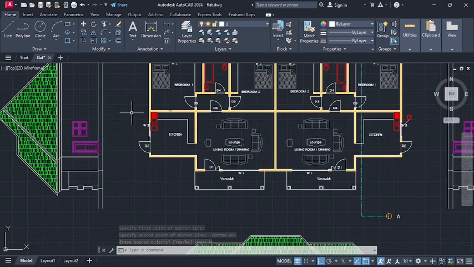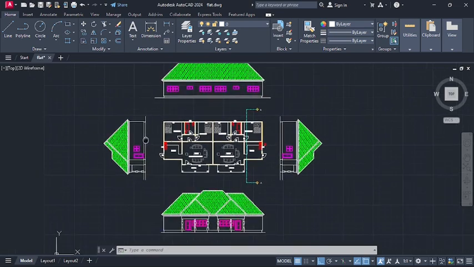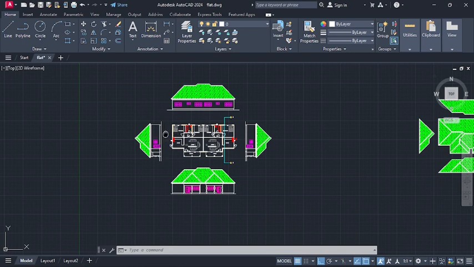So this is how you can make your elevations. If you look closer, you see the window here matches the window, the door here matches the door, and the corridors here, they match the corridor. So this is how you can make your elevations in AutoCAD.